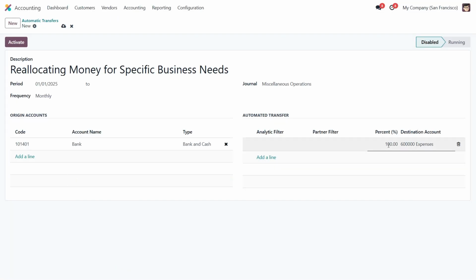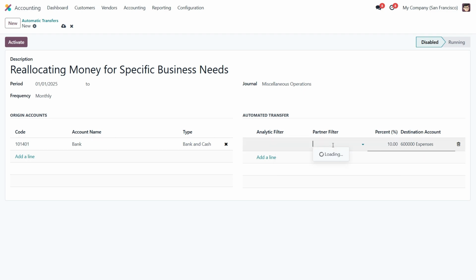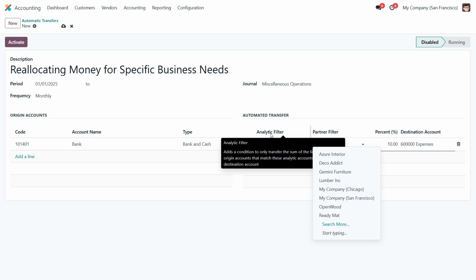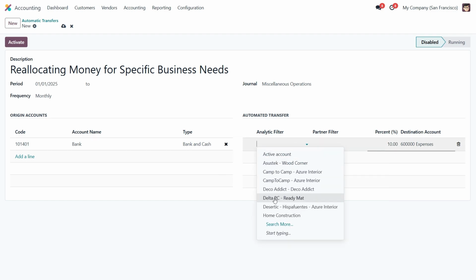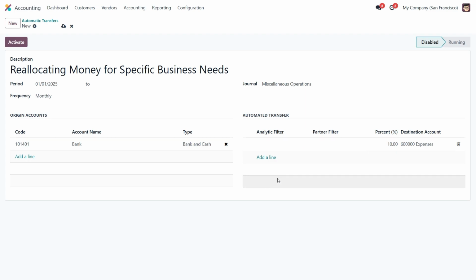Next, specify the percentage of the total sum of lines from the origin account that should be transferred to the destination account. For example, we can set it to 10%. Additionally, the partner filter option allows you to add conditions to transfer only the sum of lines from the origin account that match specific partners' accounts. Similarly, with the analytics filter, you can set conditions to transfer only the sum of lines that match specific analytic accounts. These filters help refine the transfer process based on predefined criteria.